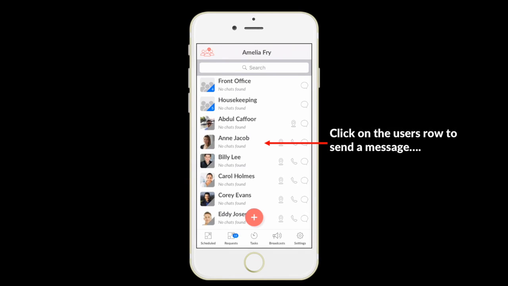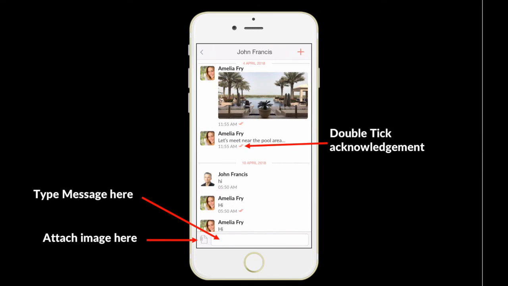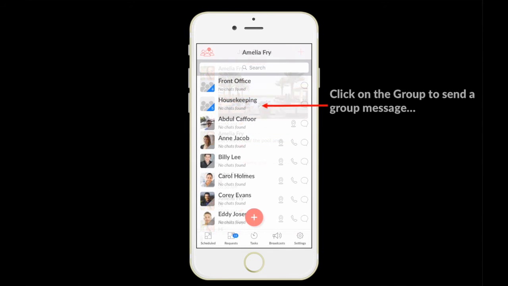Click on any user to enter into the chat window. You can then send messages or pictures to your contact. Similarly, you can click on any group and send messages or pictures in that group.